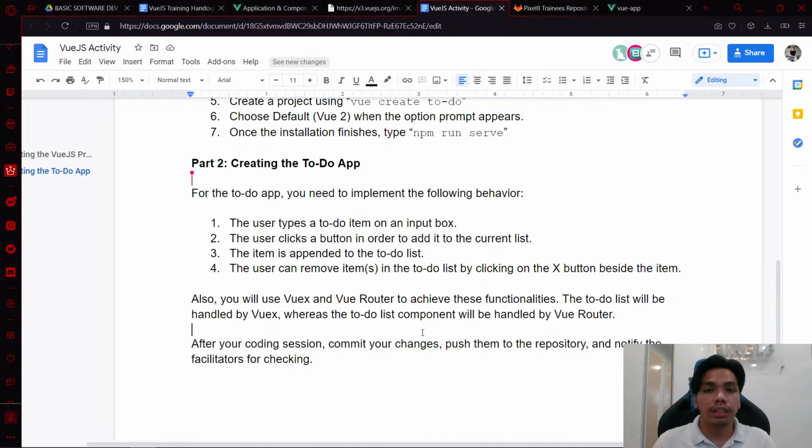Whereas navigating to the to-do list component itself will be handled by the Vue Router. Meaning, you're going to create your to-do list component, and then you will navigate to that component using a router link. So you have two links: the home link, which is the default Hello World, and the to-do list link, which is the to-do list component. That is what the activity is going to be.